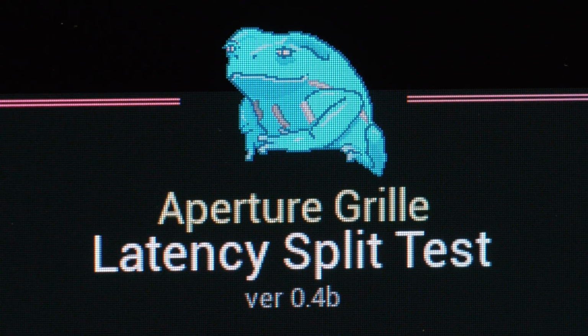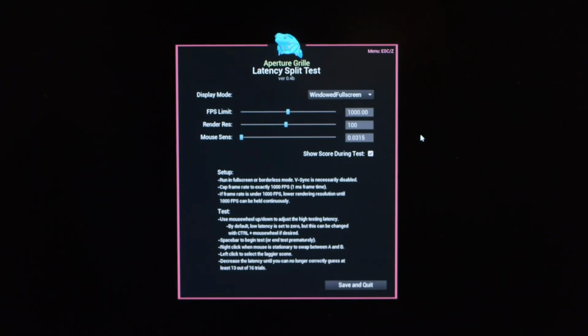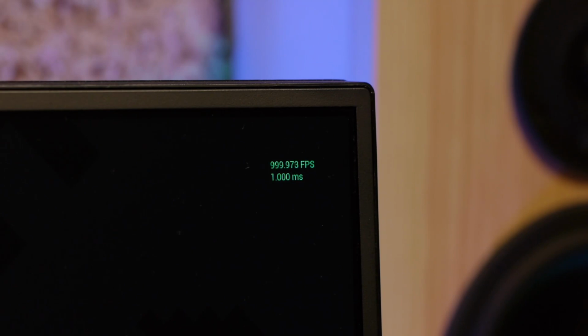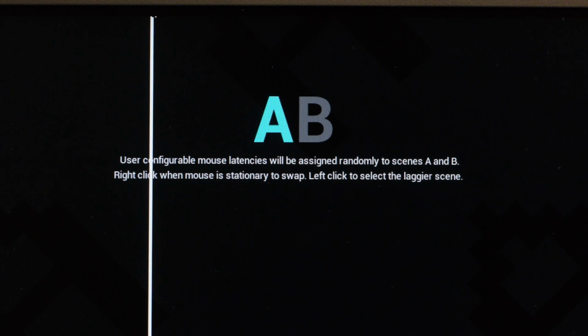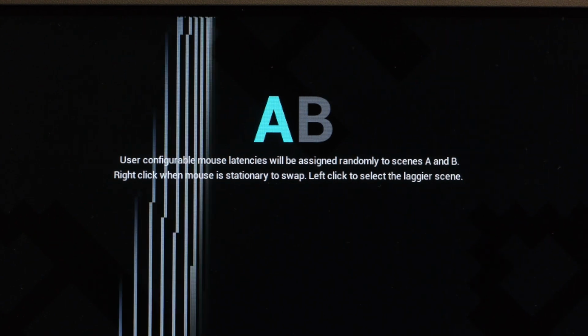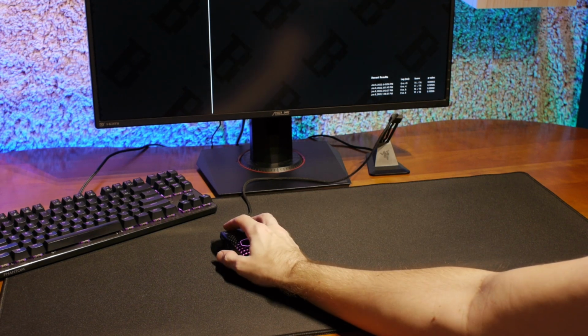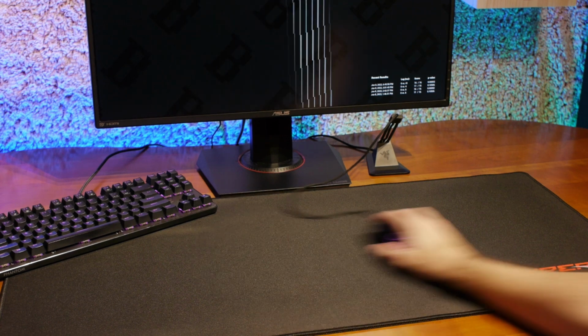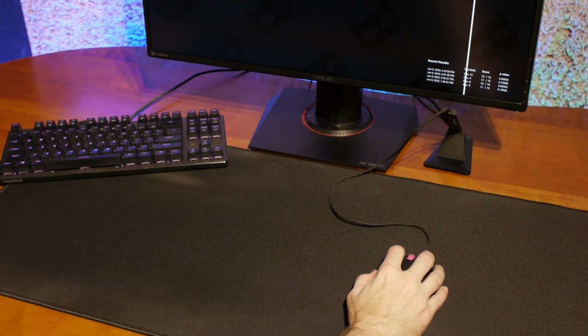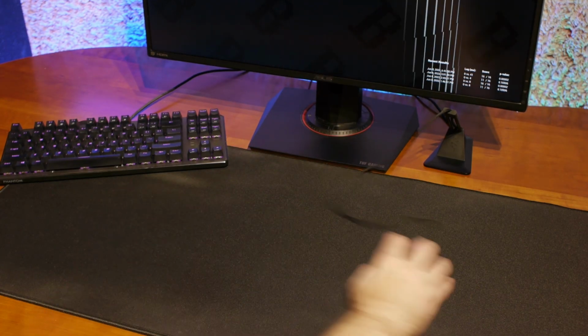Introducing Aperture Grille's Latency Split Test. LST is a simple UE4 build that should be able to run on most semi-modern PCs at a VSync off 1000 FPS. Similar to Flood's program, LST tasks you with choosing between two scenes, one lagged, one not, A or B, to see if you can actually tell a difference. Each test is composed of 16 trials, and if you can correctly select 13 out of those 16, you can be confident that you feel a real, perceivable difference.